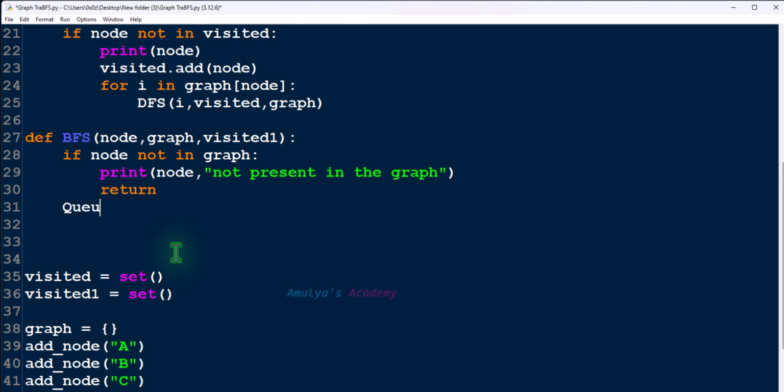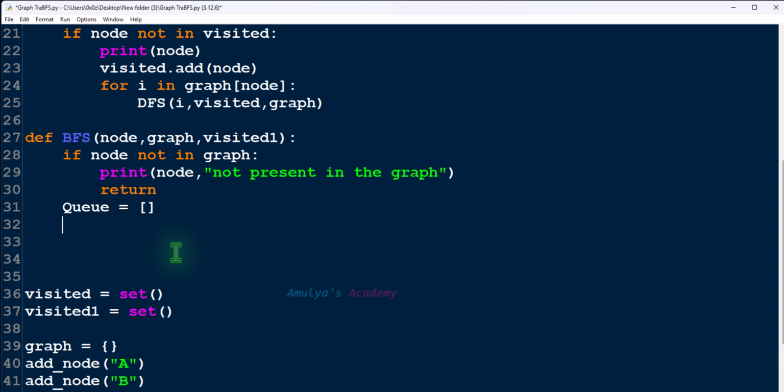First, let's use a list. Queue is a list. Next step is you need to add the starting node to the empty queue. Here we have the starting node. So add that to the empty queue. queue.append(node).